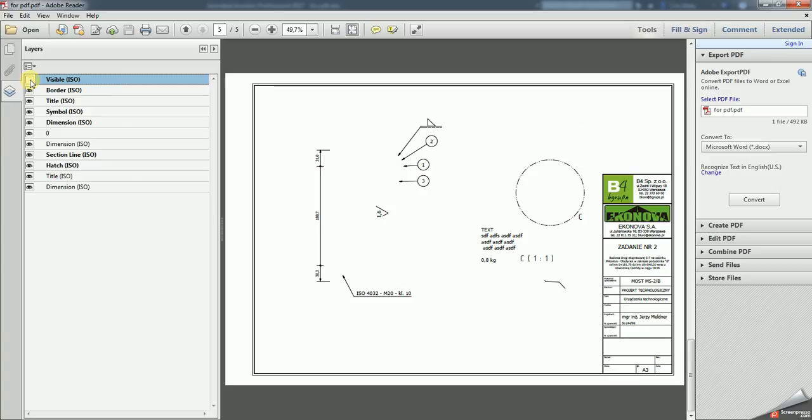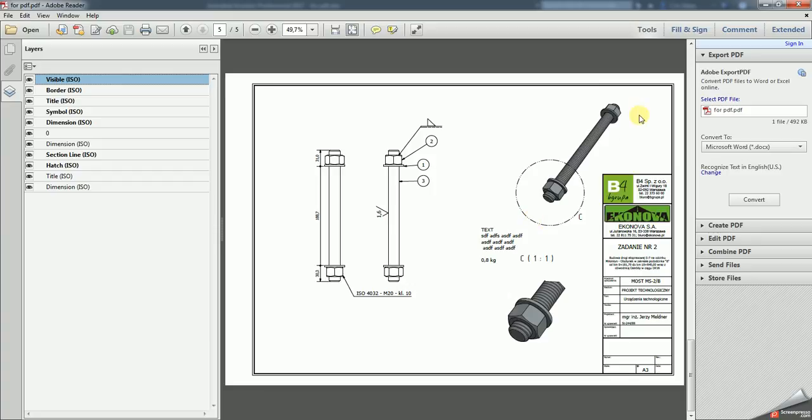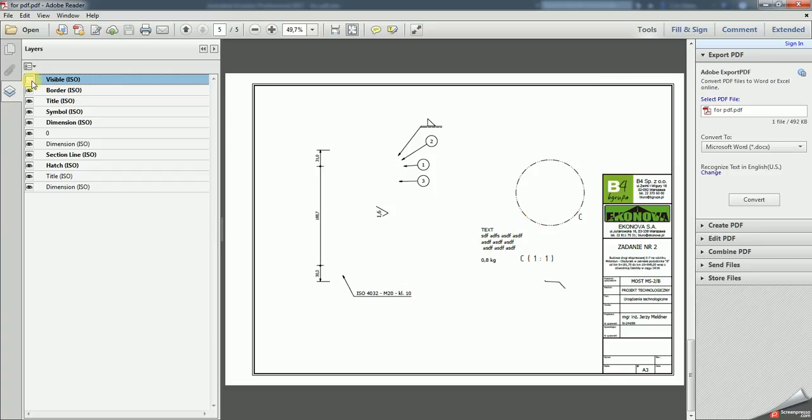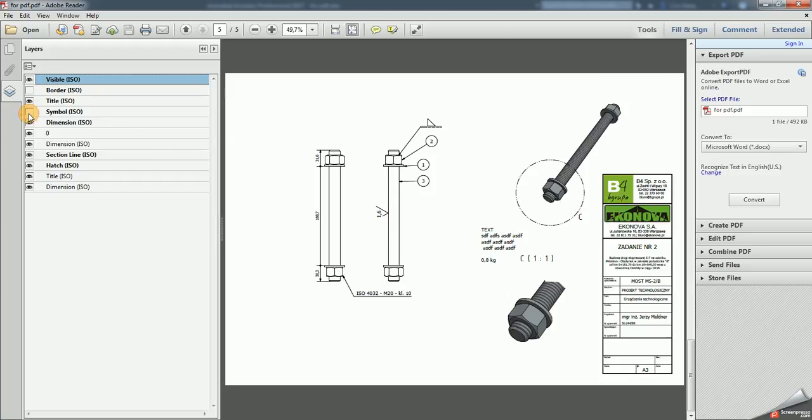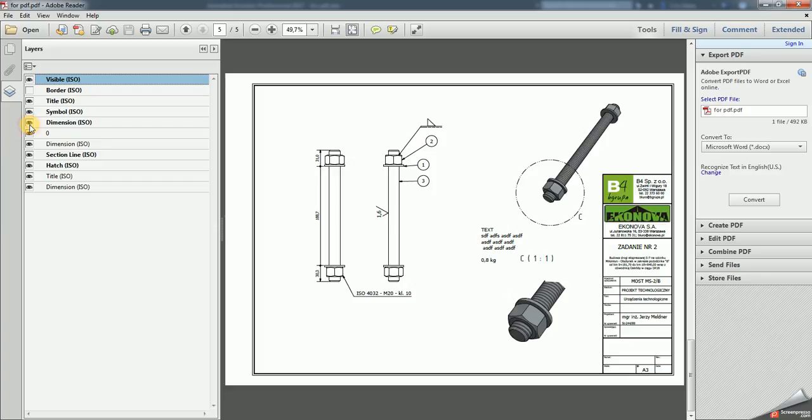Visible. This time visible hides visible, all of the view plus the other one. Border. Border hides the break line. Title hides, as it is named, of course, symbols plus logos from the title block. Symbol hides border. Dimensions hides detail boundary. 0 hides nothing. Dimension hides nothing. Section line hides dimensions, and of course hatch hides the title block.